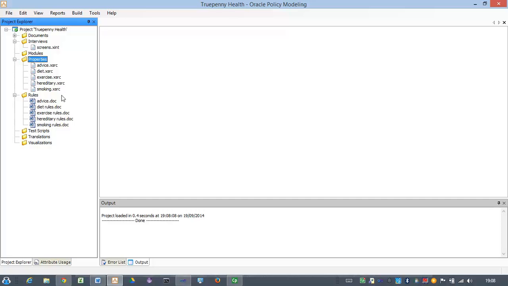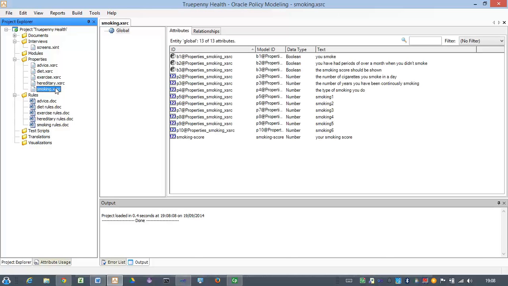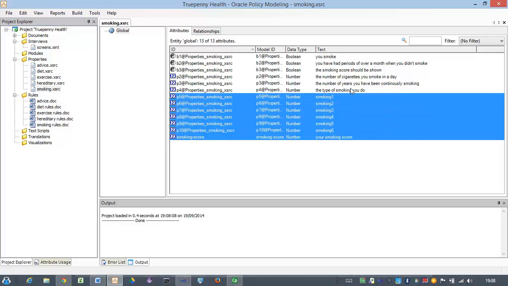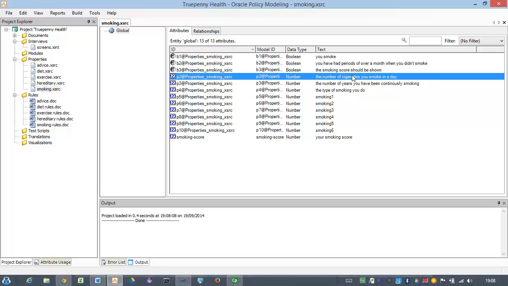In the rule base I prepared earlier, I've got the standard kind of questions that you ask in these types of interviews about smoking, diet and exercise. As you can see, we have a properties file where we've got some fairly simple rules set up. Do you smoke? How many cigarettes do you smoke in a day? And so on. Each of these rules are associated with a risk score.